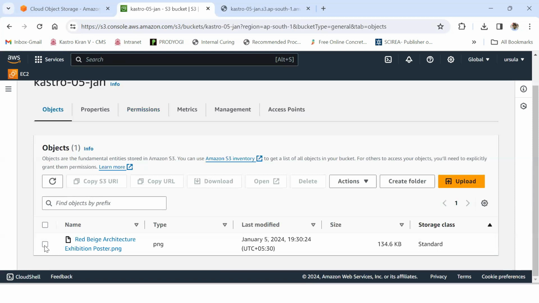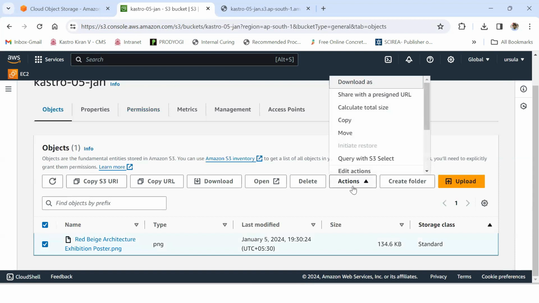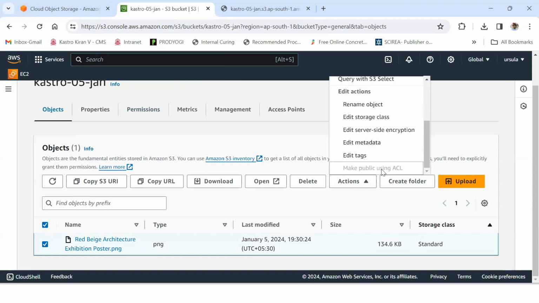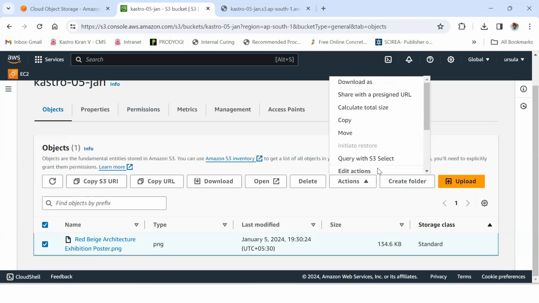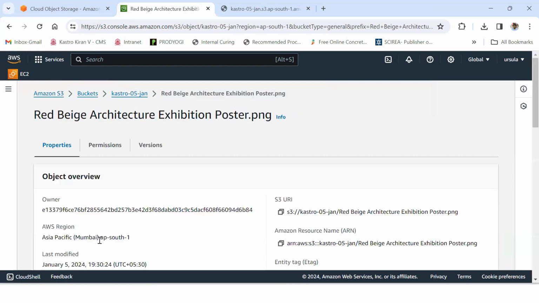What is that? Select the object, go to actions, and in the actions, scroll down and here you can see make public using ACL. Now, have we enabled the ACLs option? No, we haven't. So we have to enable the ACL option as well, that is access control list. How to enable the ACLs option? Let me go to the object.